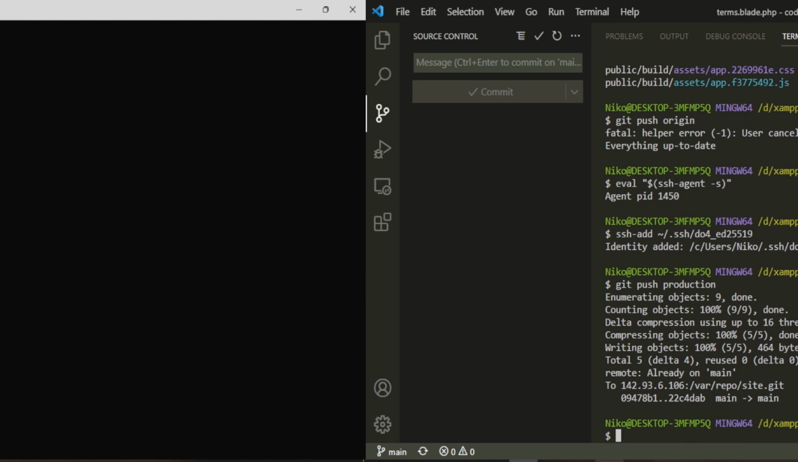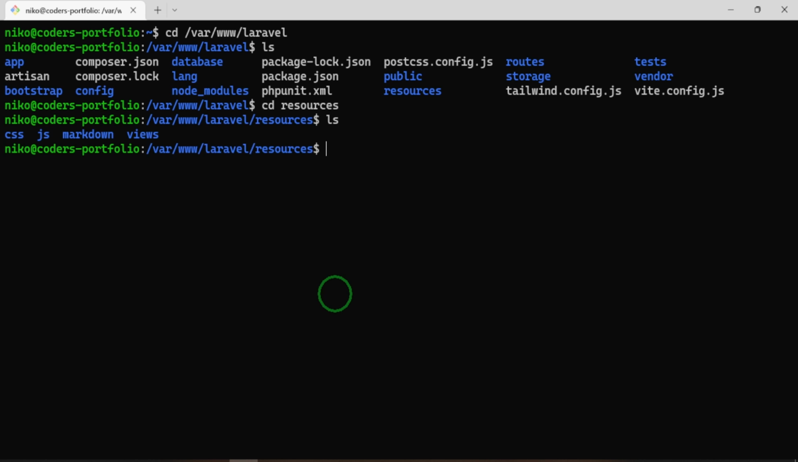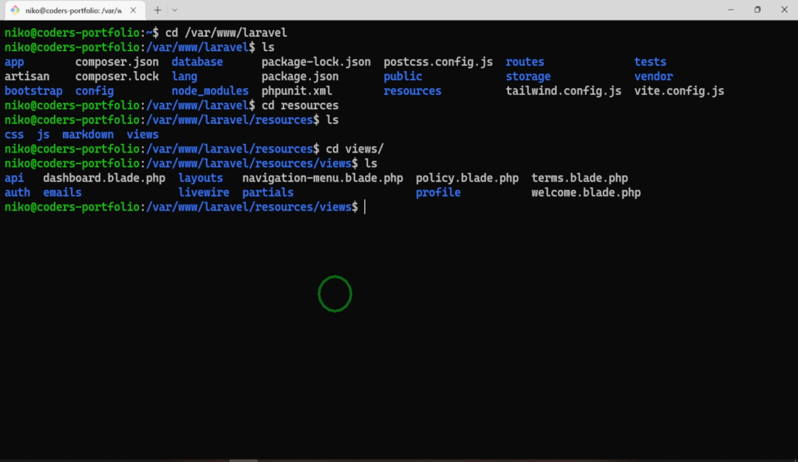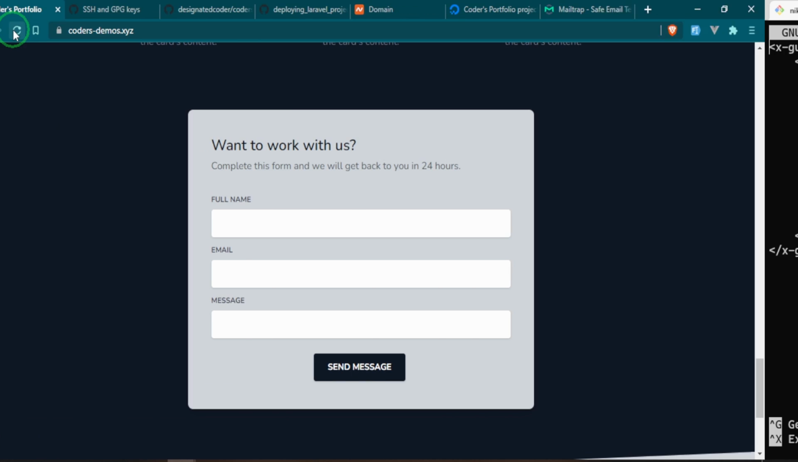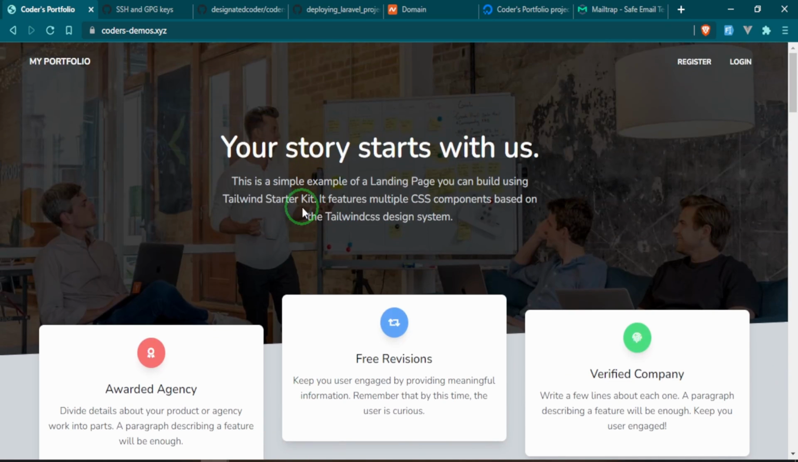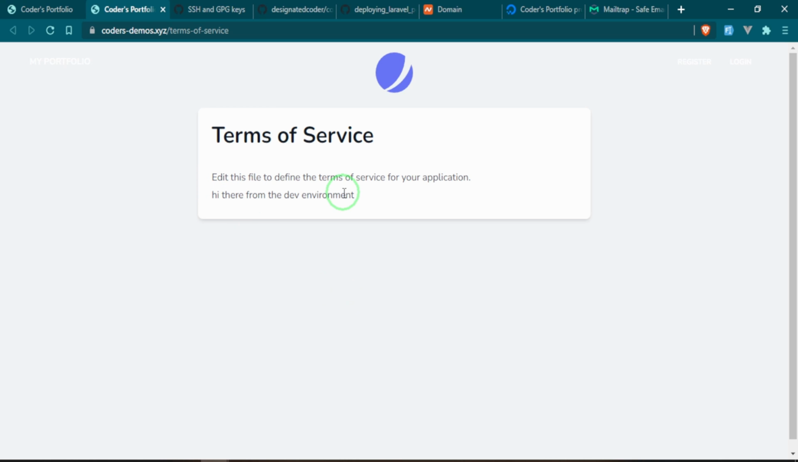Let's check it out. So now we'll cd, let's say var www Laravel, cd resources, cd views, sudo nano terms dot blade dot php, password. Check it out right here. Hi there from the dev environment. So now let's check the browser and see if it's there as well. Terms. Hi there from the dev environment. And this is now on our server.